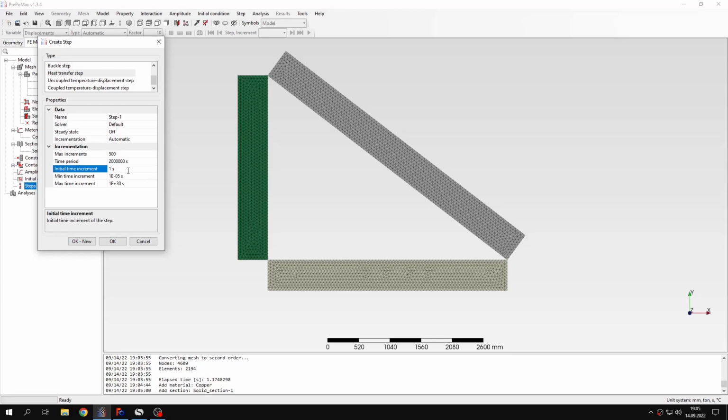And that's because I'm actually trying to simulate steady state, but without using the steady state setting, since with this setting there could be some convergence issues in this specific case. So I'm actually performing transient analysis and reaching the steady state. That's why I use the large time period and large initial time increment to make the analysis a bit faster.